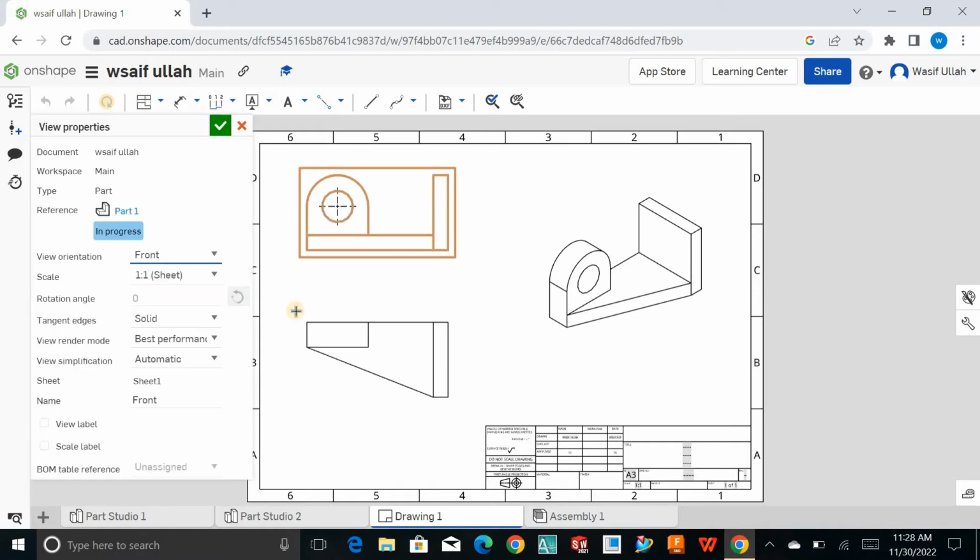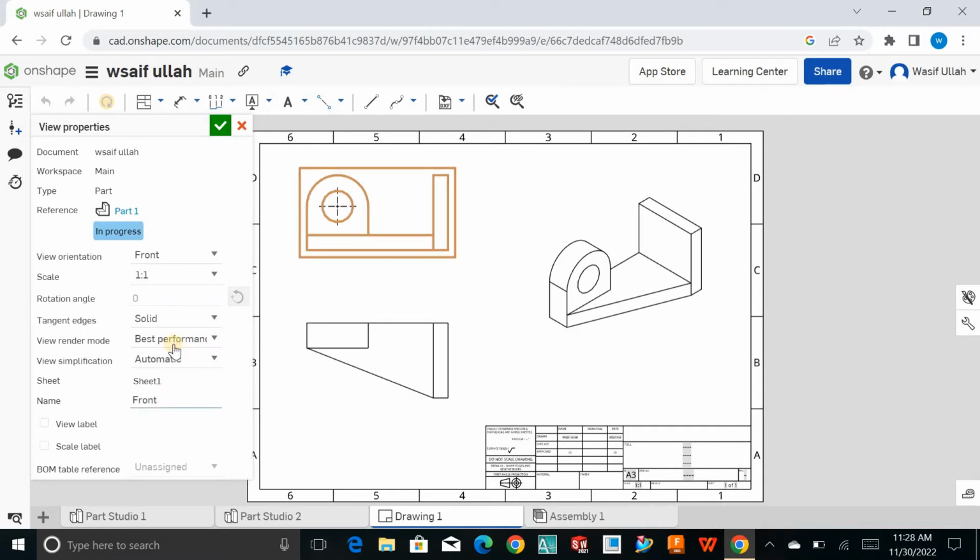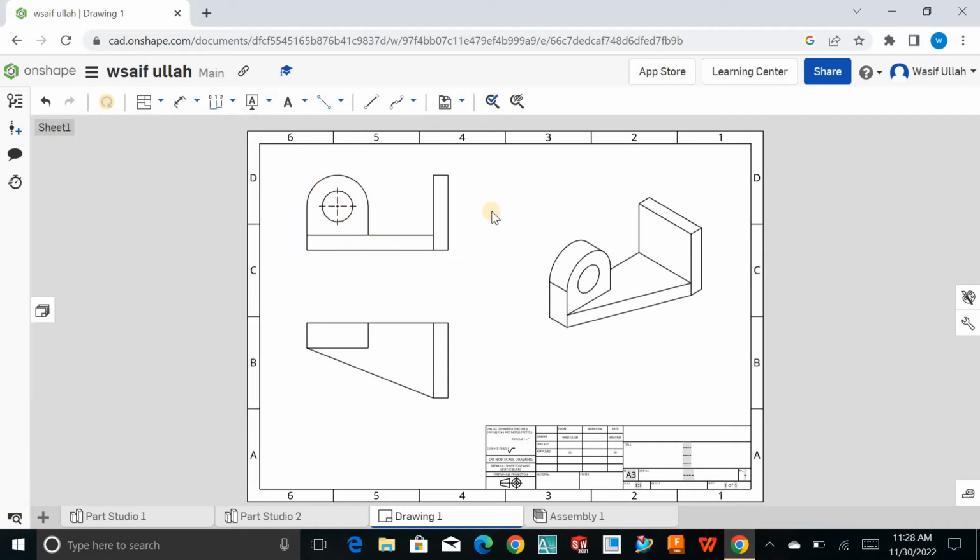Just double click on any view. You can choose the view orientation. This time I'm keeping it at the front view. You can scale things up, like you can change the view scale, for example by 1:2. It gets a bit smaller than what I want. Then there are tangent edges and view level. Alright, this is my front view. I don't want half and scale view because I have already adjusted them together.